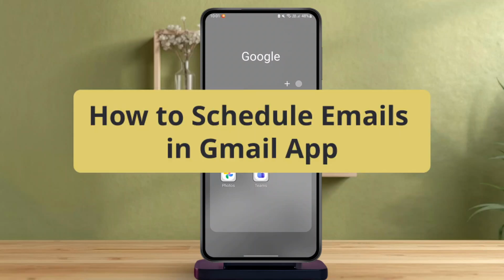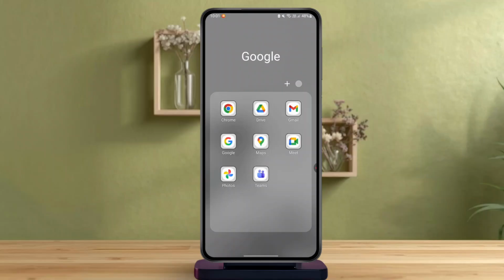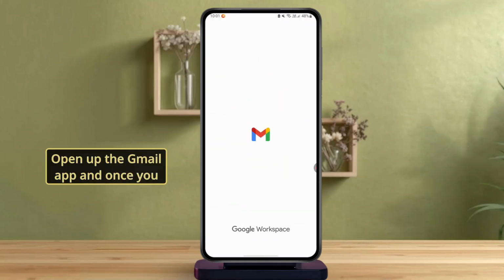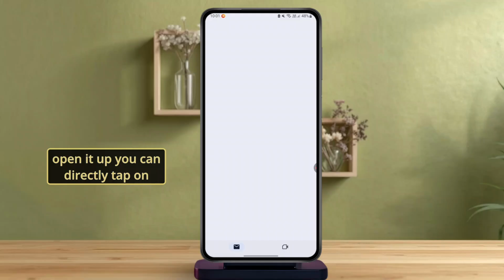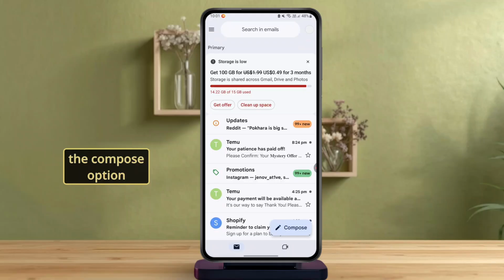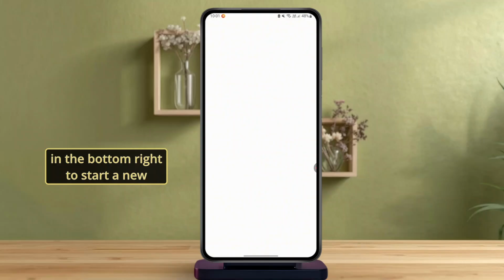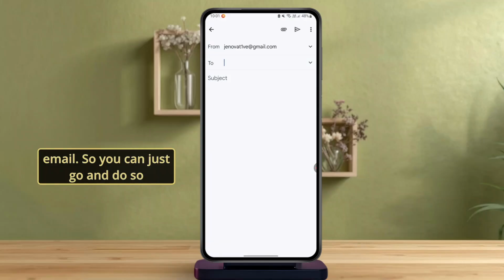If you want to schedule emails in your Gmail app, in this video, we are going to provide you a step by step guide. So let's get started without any delay. Open up the Gmail app, and once you open it up, you can directly tap on the Compose option in the bottom right to start a new email. So you can just go over and do so.